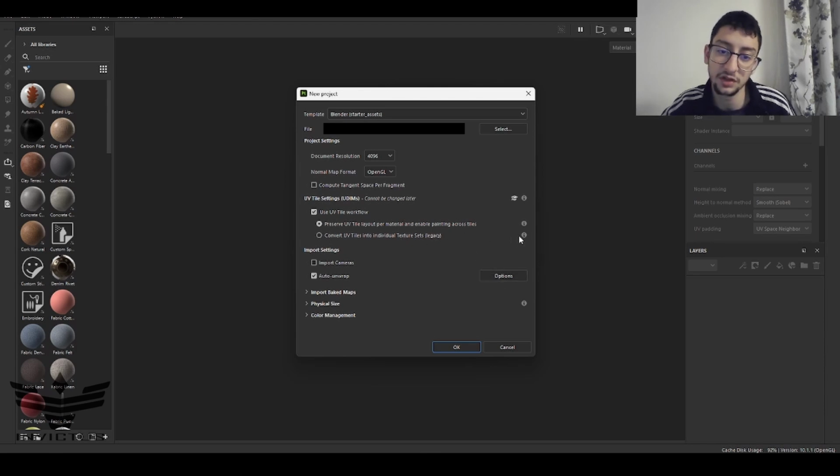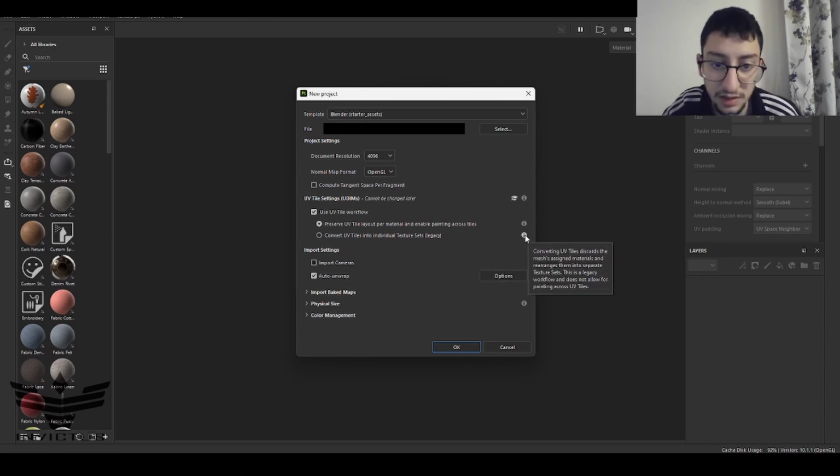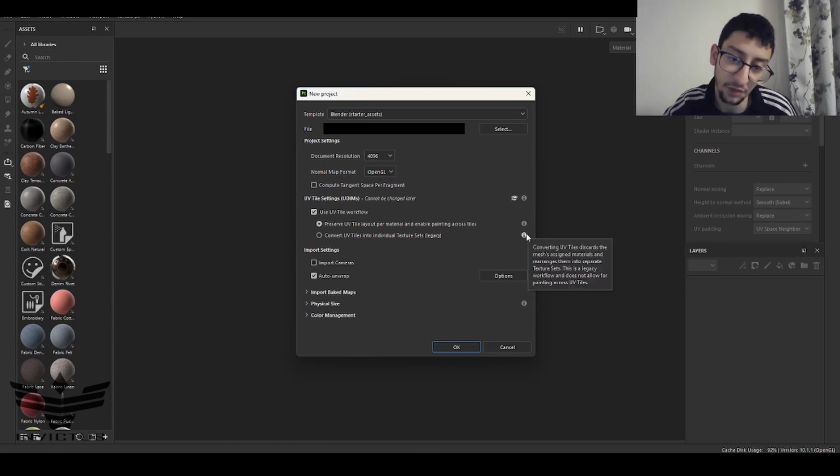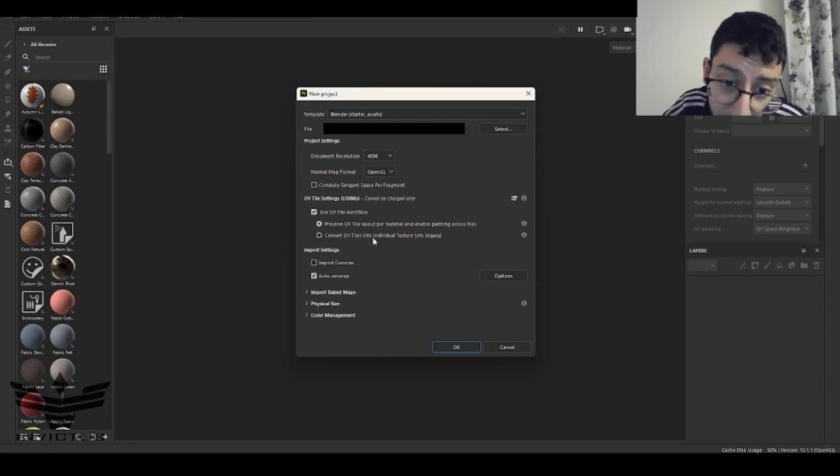Convert UVs into visual texture tiles. What this does, as it says, is basically make it so that you have a different texture set on each UV tile. This might be pretty annoying, so I would recommend not to enable this. So here we have import camera. Never had any experience with this setting. I don't think it's important.